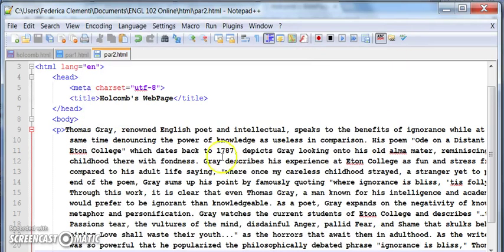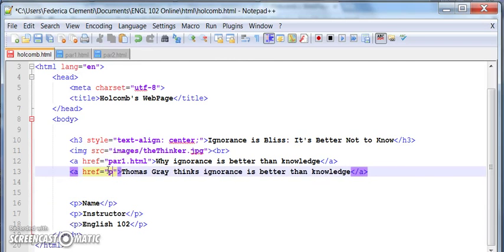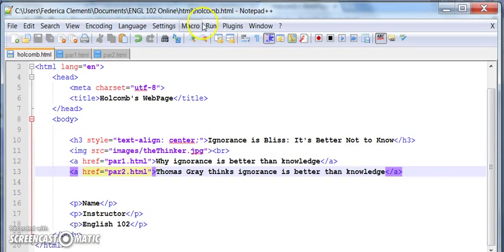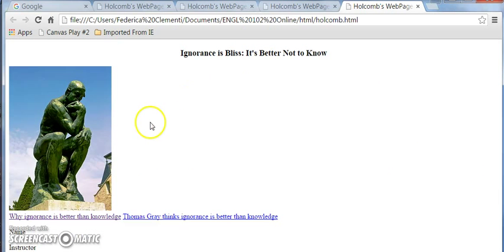Save. Okay, go back to our home page. Add the reference to the file. It's paragraph2.html. Let's save this. Let's make sure I save this. Let's go back. Let's relaunch our home page in Chrome.